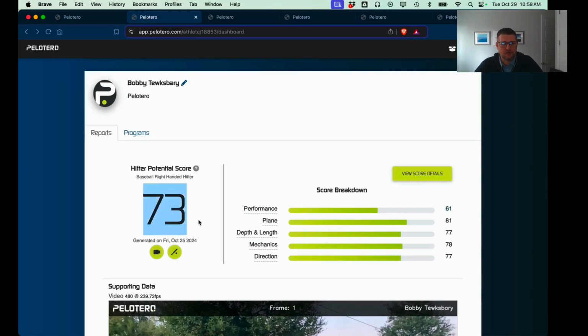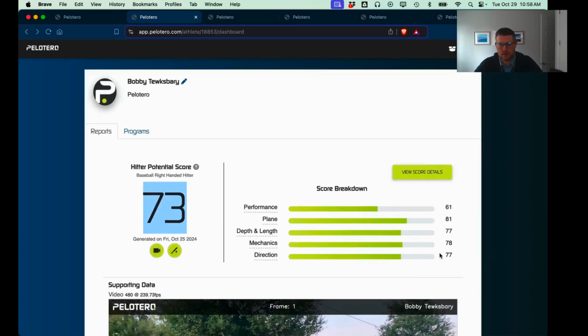So 73 overall, which is solid. It's a solid swing. It's not a perfect swing. There's things I work on constantly because I swing to learn and explore. So just a cool look at my moves and things I need to work on.